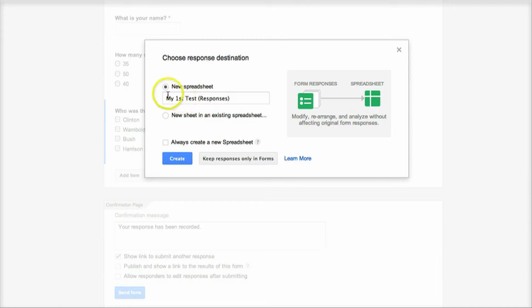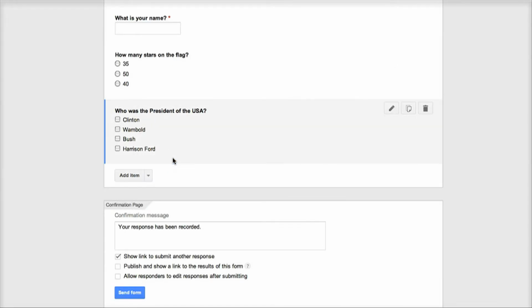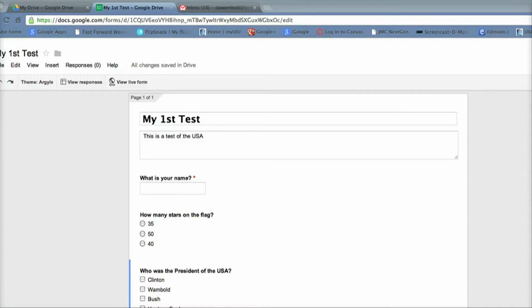Now that this is my first test, it'll come up as a spreadsheet response, and I'll share with you how this is going to look in just a few seconds. So I'm just going to click Create. Great. Just a few minutes ago, I sent an email to my own personal account with this test on it. Let's go into my email and see if I've received it.